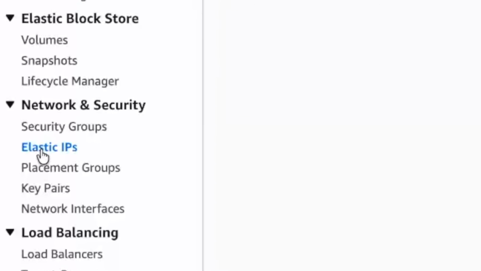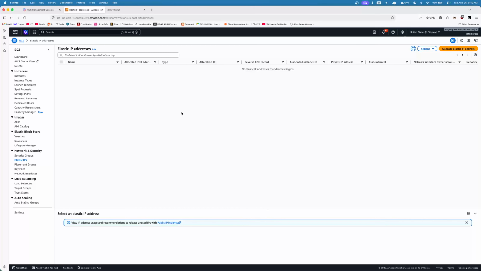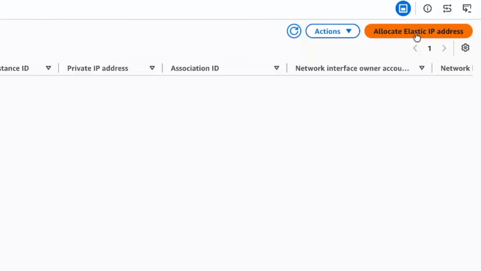And this is really cool. I feel like this is just an amazing thing to have. It's kind of like owning your own domain name, but you own your own set of numbers, right? So we can allocate an elastic IP address up here.